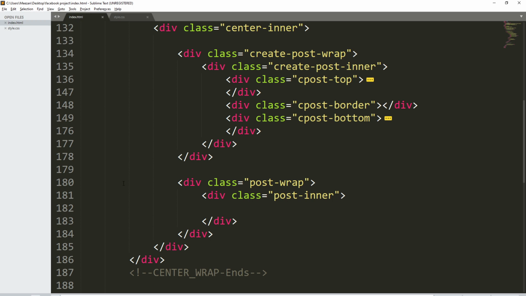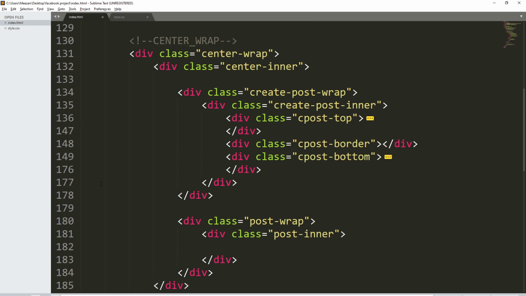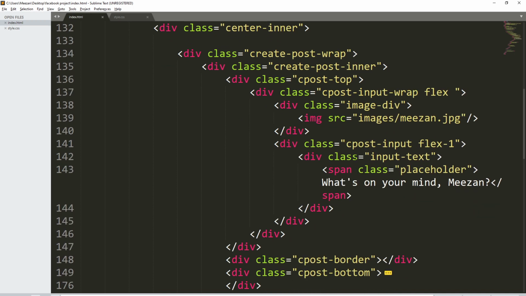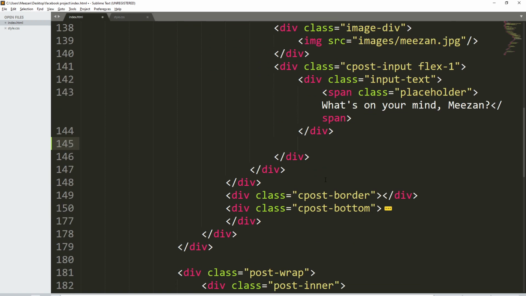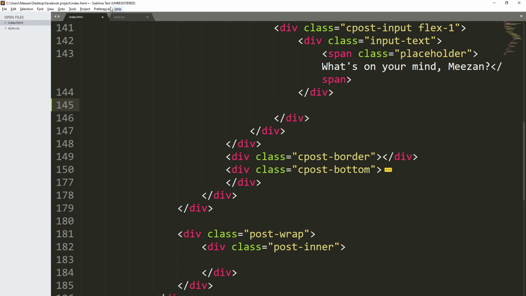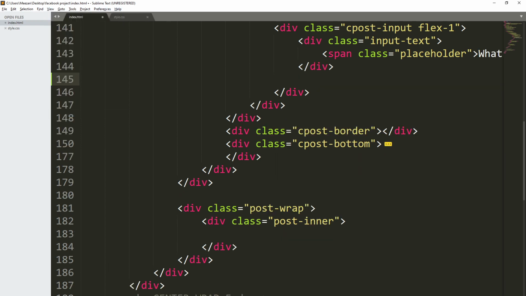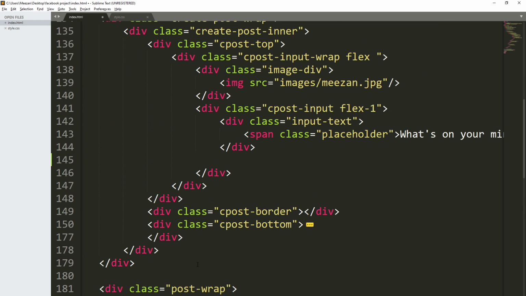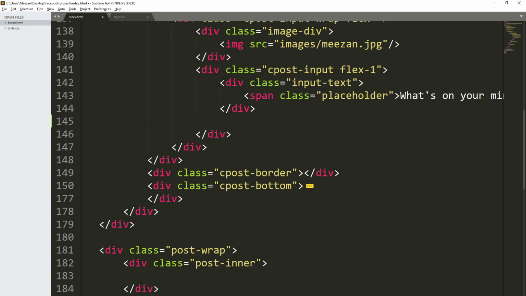Inside the post input, in the C post top, we will open up the C post top, and inside the post input here, we are going to add a pop-up wrap. Let me scroll to the right. When we remove the word wrap, now we are able to move to the right, and we are going to focus on this section. And now we are going to add a div here.